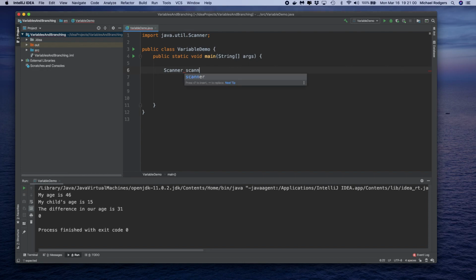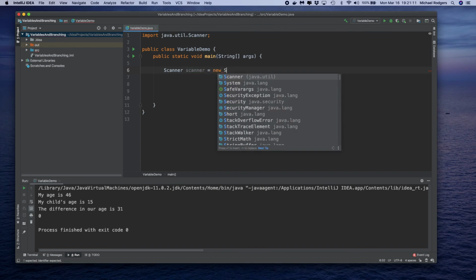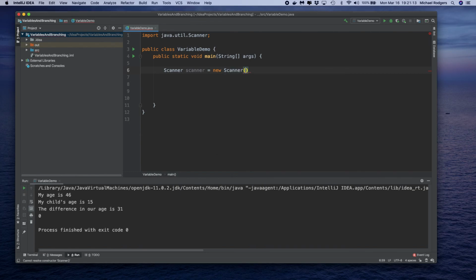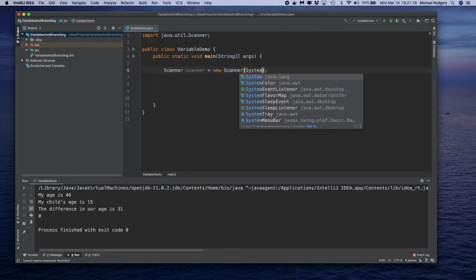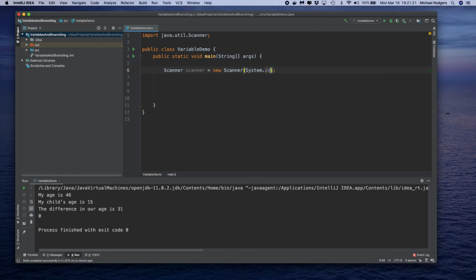I'm going to name my variable scanner. So here I've got a class, an object called scanner. I'm calling it lowercase scanner, and I'm saying equals new Scanner. And the constructor for the scanner class requires a parameter, requires a System.in, as opposed to the System.out that we have been using.